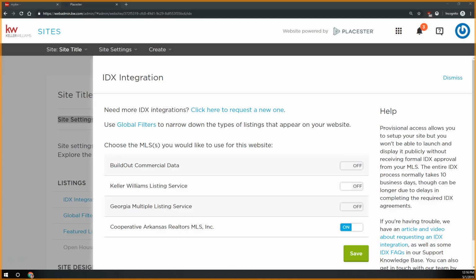If your MLS is listed here, but you don't have the option to turn it on, it says pending over here on the right, you're actually going to need to contact Placester support directly. And you can reach them at dataops@placester.com. So that's D as in dog, A, T as in Tom, O, P as in Paul, S as in Sam, at Placester.com. And that is pronounced Placester, not Placaster, not Placesetter. Don't know where that name came from, but it's pronounced Placester. That's a little bit of a pet peeve of mine.